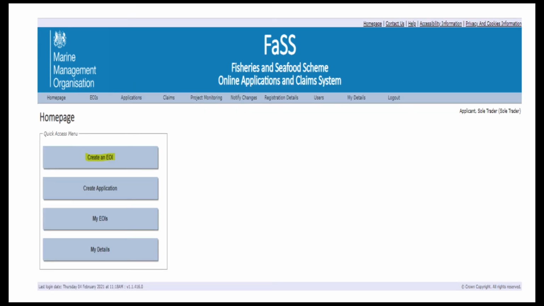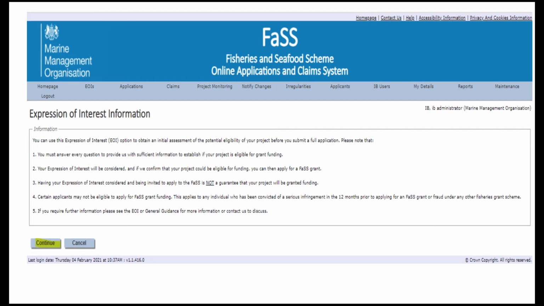Once you have successfully logged into the system, you can create an expression of interest from the FaSS homepage by clicking the EOI button. Once that EOI button is selected, the expression of interest information is displayed. You will be reminded of the general terms and conditions of submitting an expression of interest before selecting the Continue button.